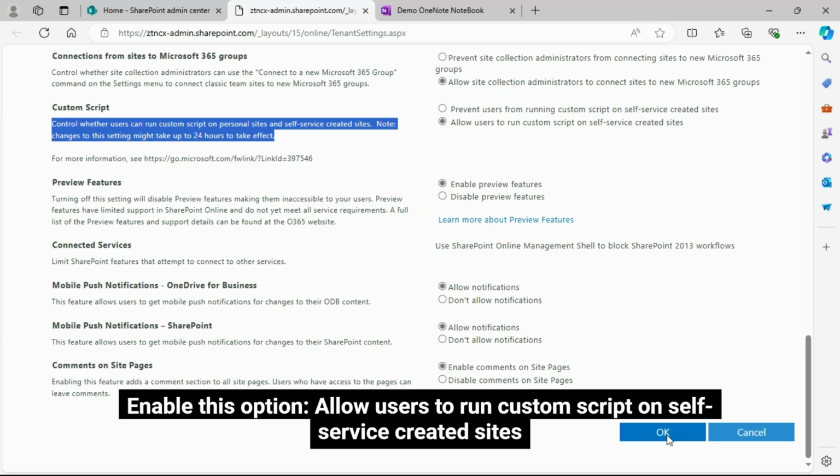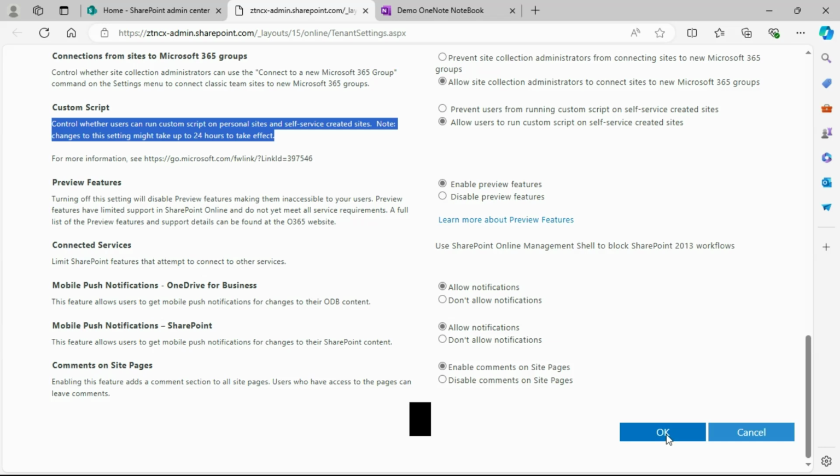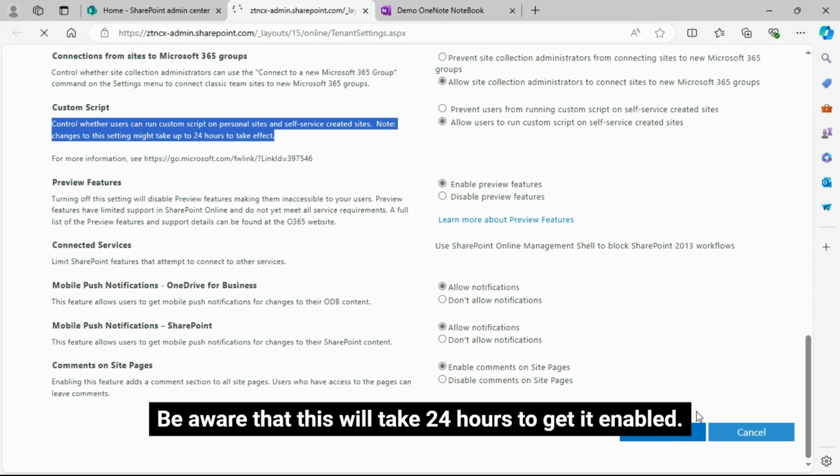Enable this option: Allow users to run custom script on self-service created sites. Be aware that this will take 24 hours to get enabled.